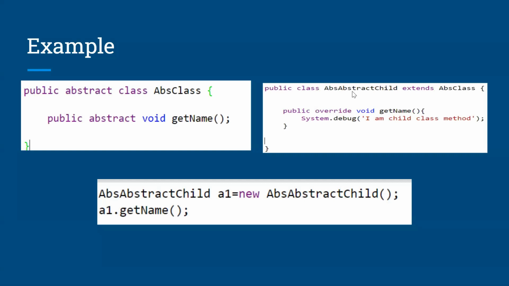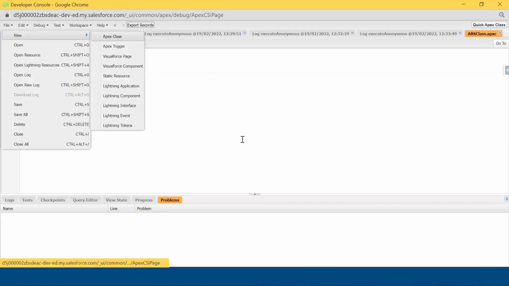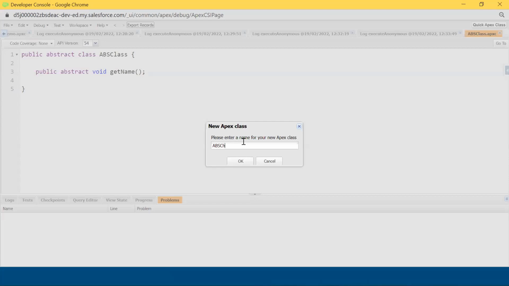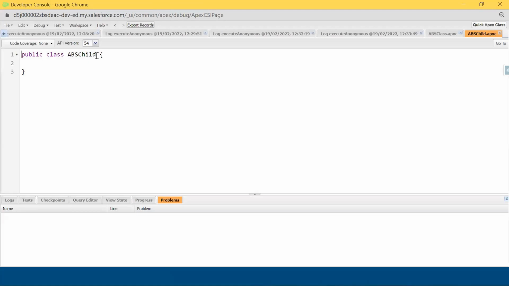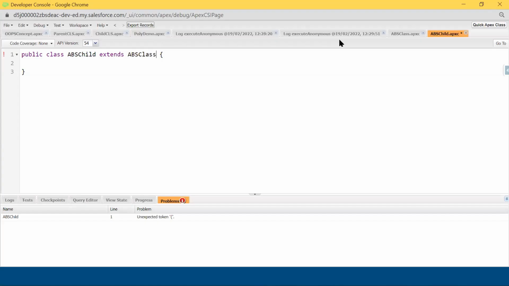I have another ABS child class, and I want to use this method under the child class. So how to use that? Again, let me create a new class like ABS child, something like that. Once you click OK, again you have to do inheritance. Inheritance is very important, like the extend keyword. With the help of the extend keyword, we can achieve inheritance. So you can use this abstract class like this here, right? And after that, you can implement this method, called getName, under this child.